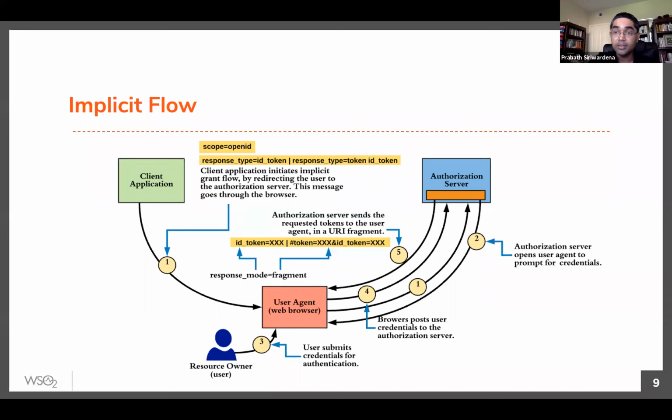The state parameter is an optional parameter in implicit grant type. You don't need to use the state parameter, but it's recommended. So let's see how it works. Before you generate this request, the client application will generate some random value and put that in a state. That state attribute will also go in the number 1 arrow to the authorization server. At the same time, the client application will also inject that state value into the browser session.